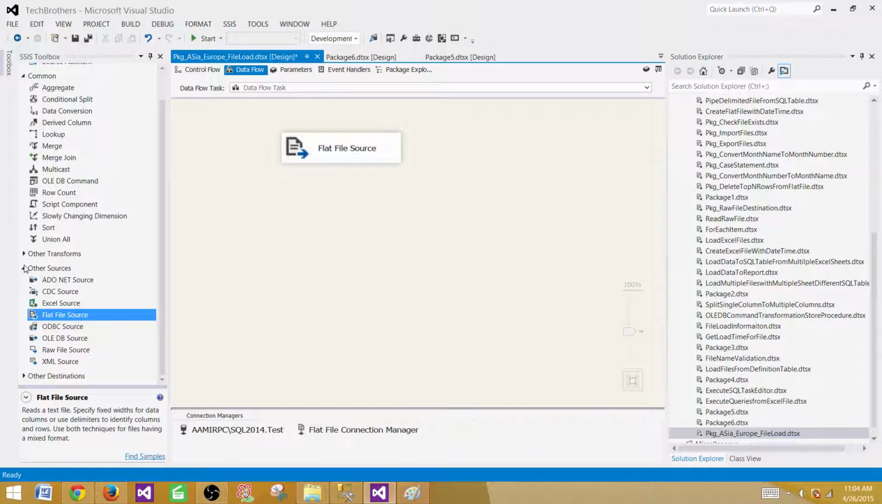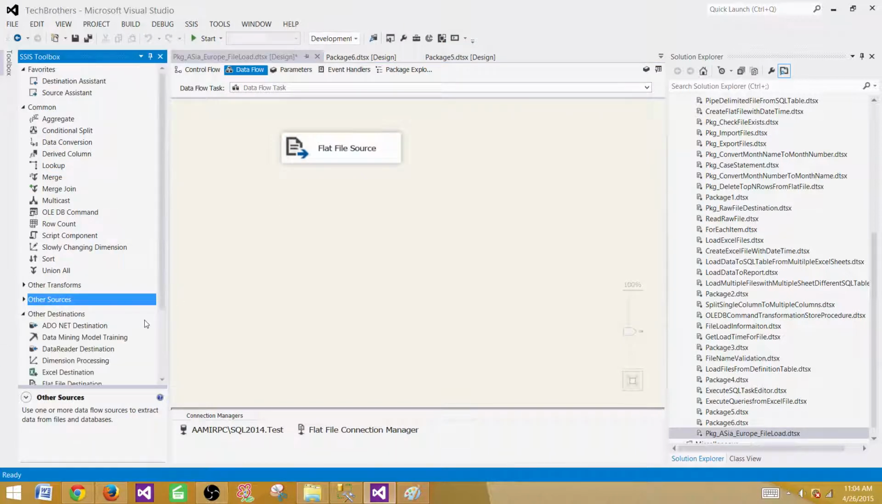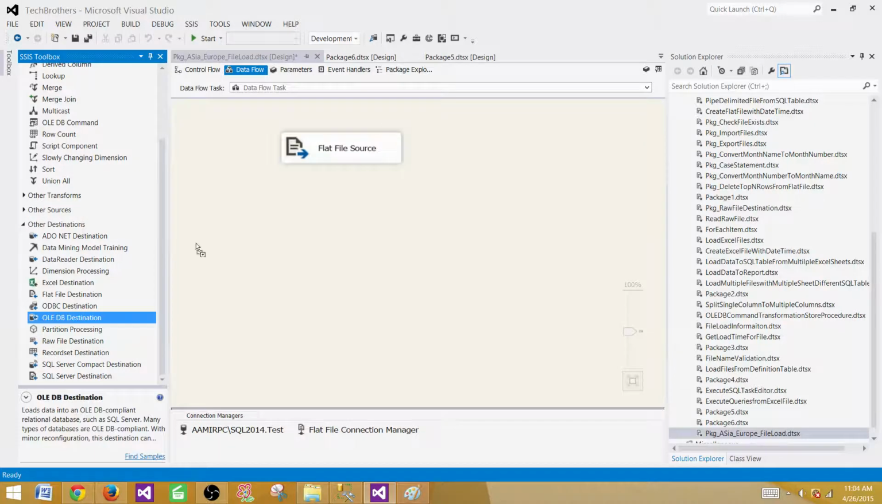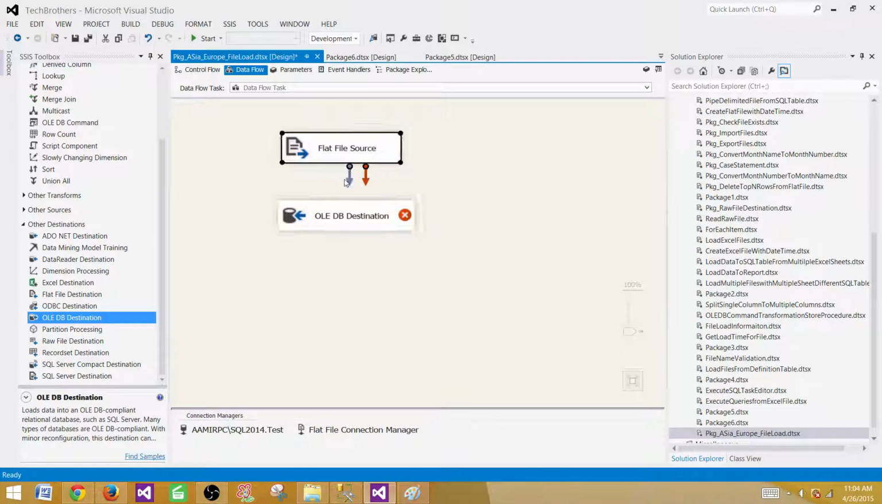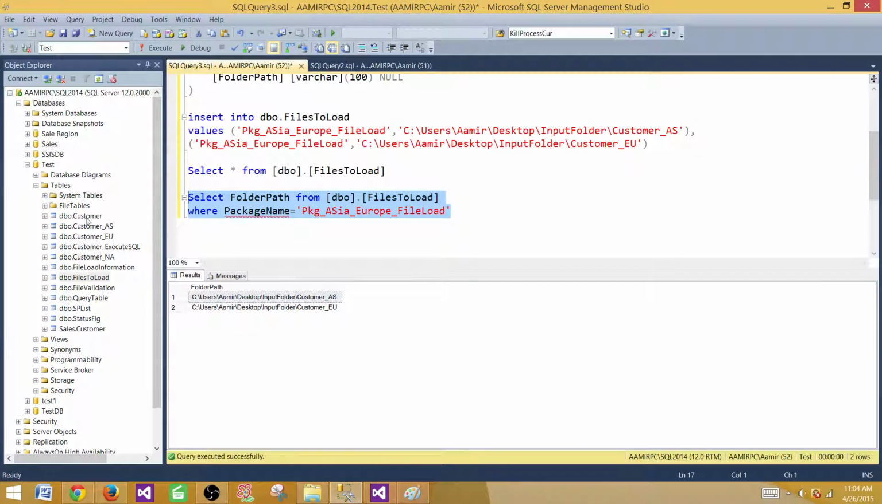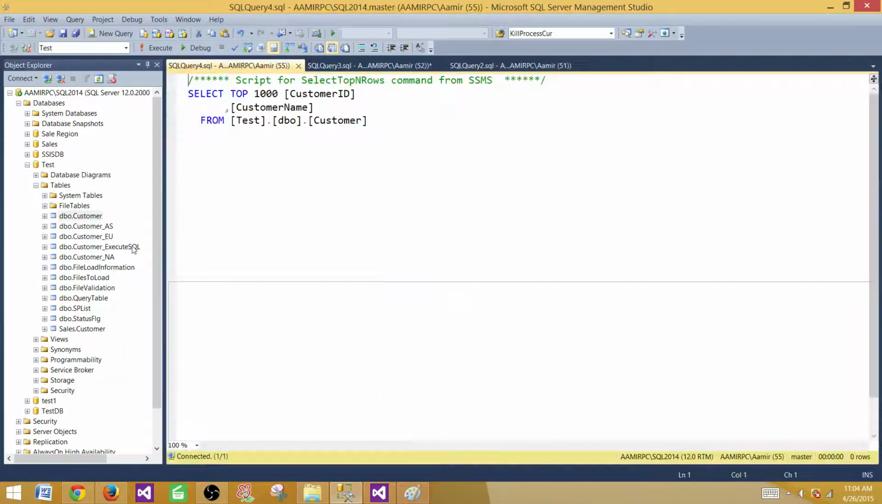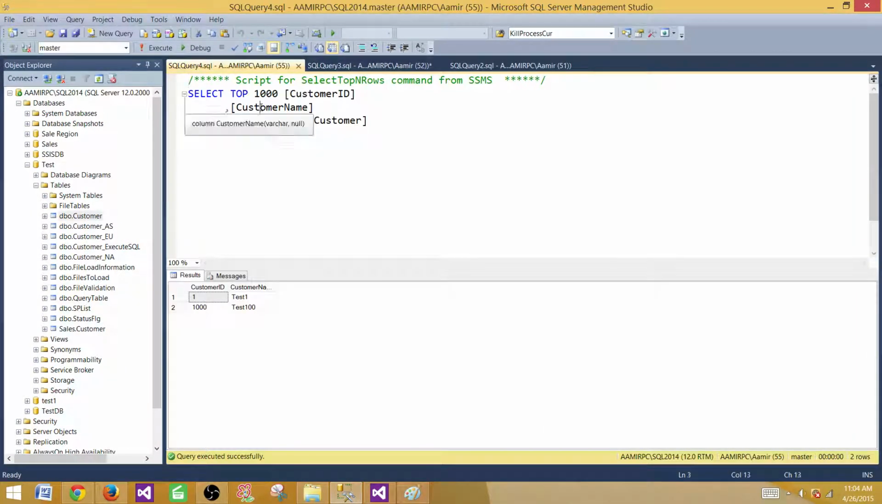Last part here, we need to load that to a SQL Server table. I already have created a table called DBO customer, and if I go and show you, it has a customer name and customer ID. We can truncate this table.